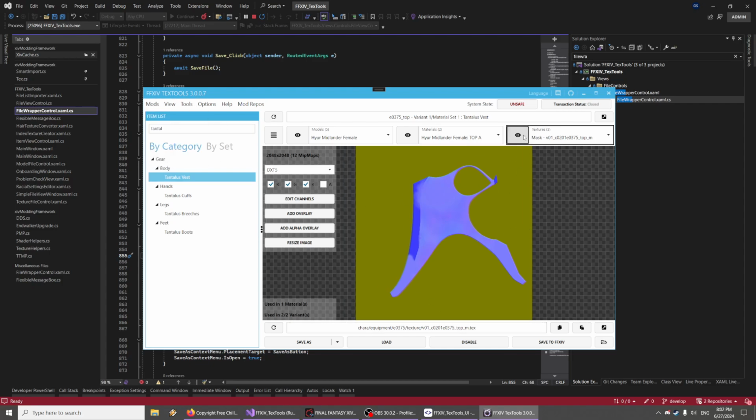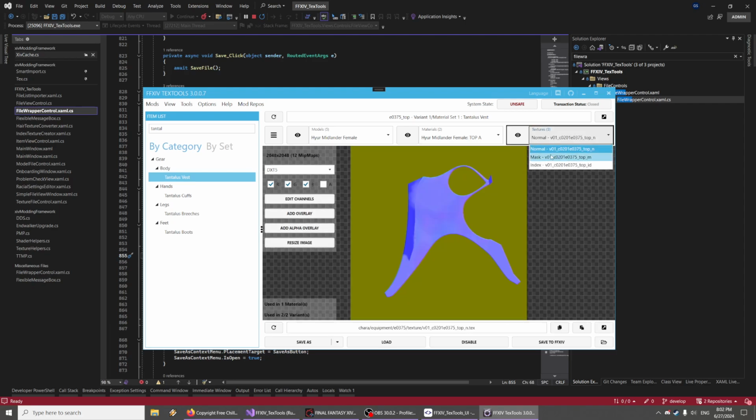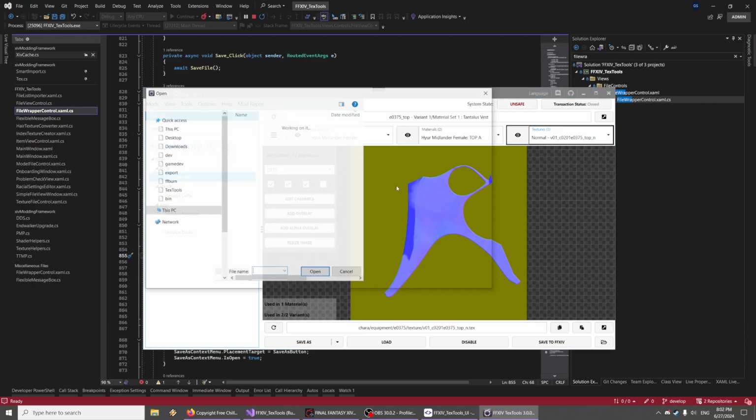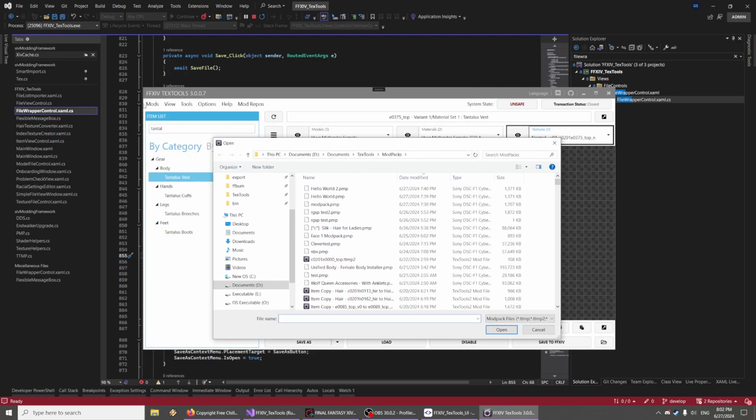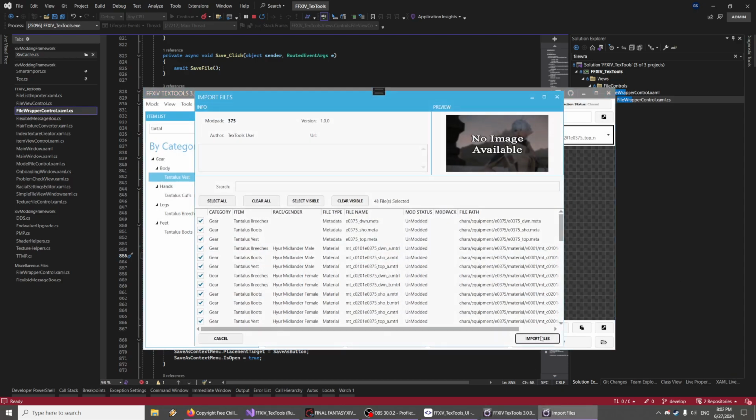Now, that's one way to edit files, but nobody really wants to just import every single file by hand. That sounds miserable, so we have mod packs. And that is simple to do. You just go to Mod, Import Mod Pack, and then find the mod pack you want to import. Okay, so importing this item.